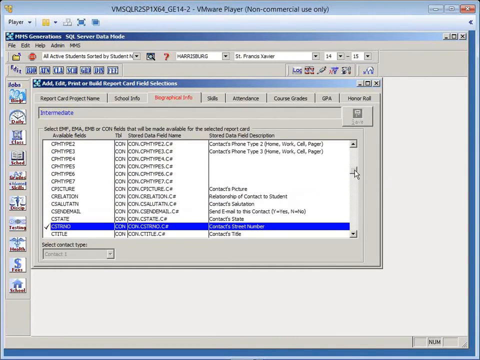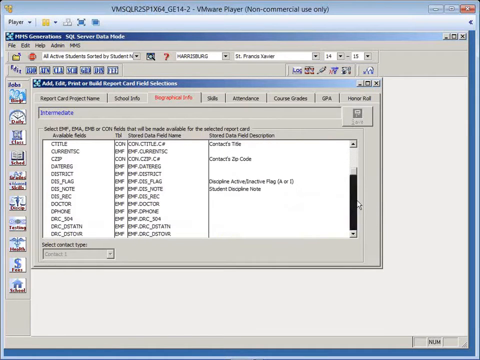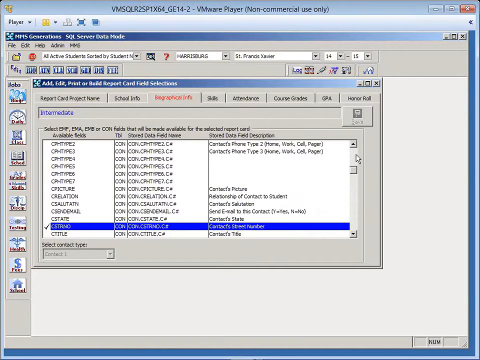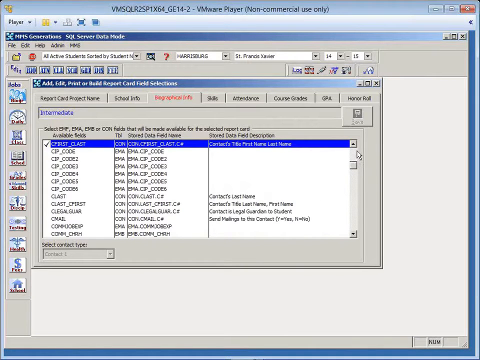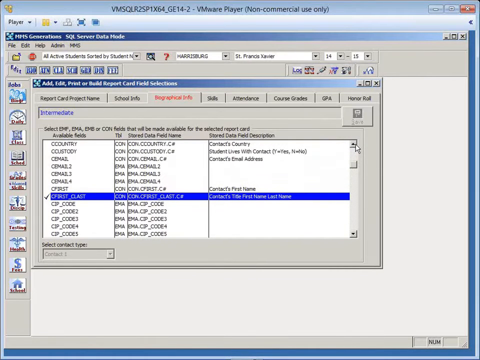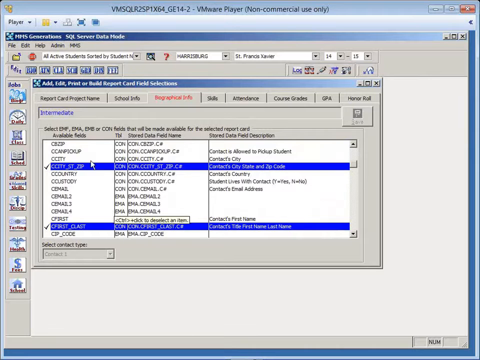We're bringing in contact information. We have the street number here, which is from the address area. It also has the other area. Now, if you notice, I didn't bring in things like the zip code. That's because as I scroll up, I'm going to have an area where I can pull in, and some of this is already combined for you. So here's the city-state zip. It's already combined with city, state, and zip code.